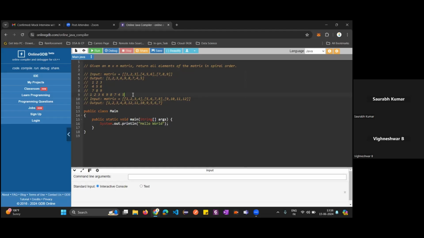So I will try a normal brute force approach for this. Basically I will use normal loops for the traversal. First I will traverse like this, and after that we have the matrix size m cross n. So first I will traverse the complete row, and after that I will traverse the complete column, and then the last row.